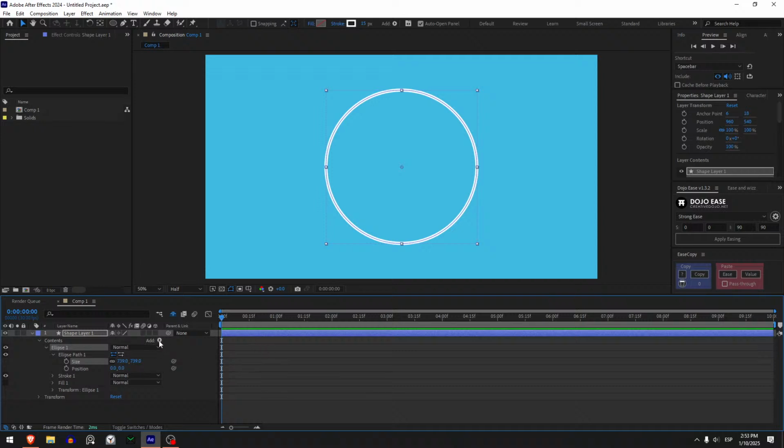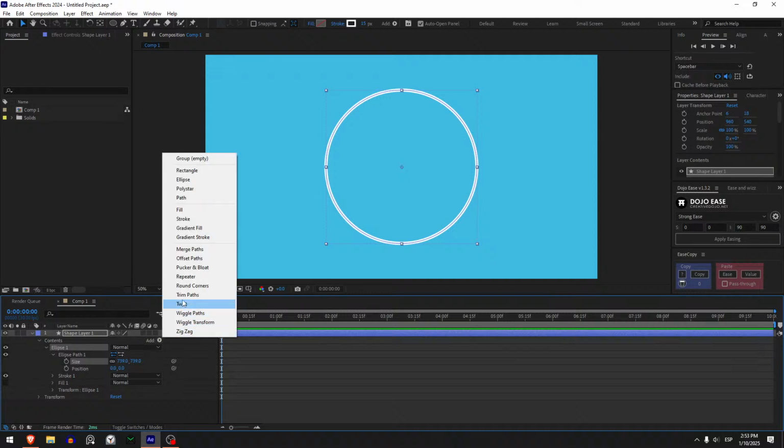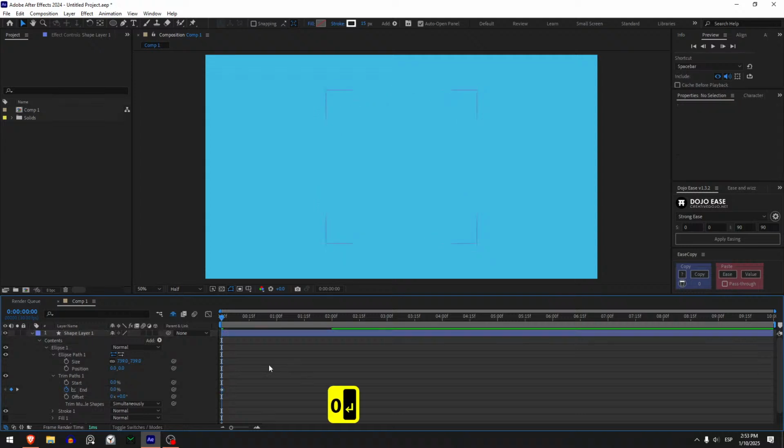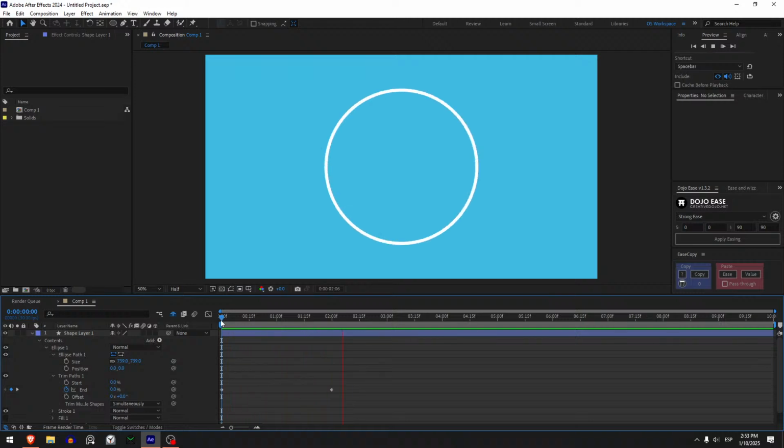So go to here in add and select trim path. There you go. Open trim path and make a keyframe here for end. Move forward like here and make another keyframe. Here in the beginning we are going to set end to be 0 and you can preview now your path animated.